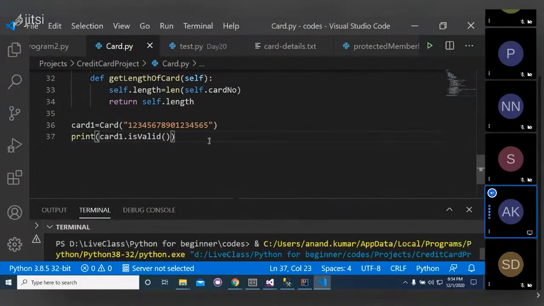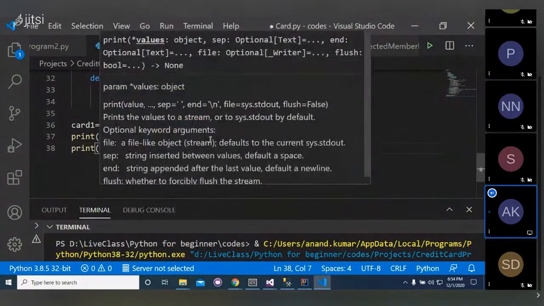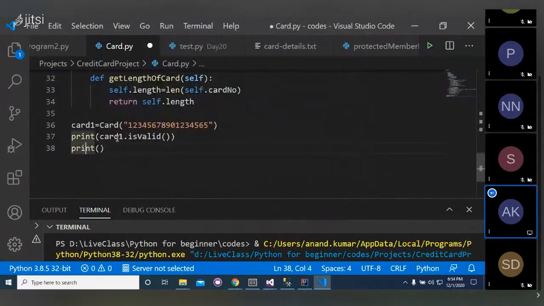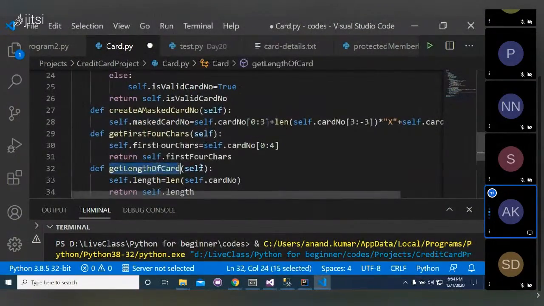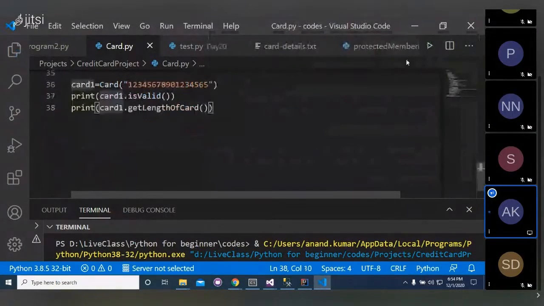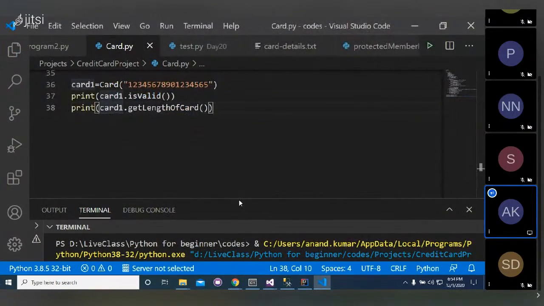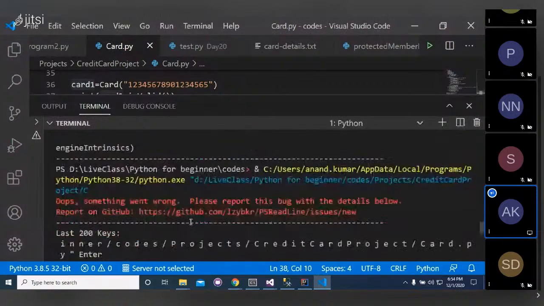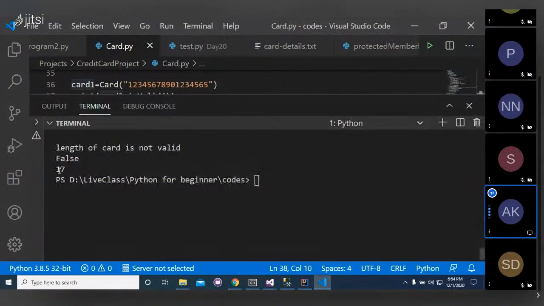So we want to get the length. I am checking what the length of the card is. To get the length of the card, we need to call the function get length of card. So we are writing get length of card here. What is it printing? It is printing 17. So the length of the card is 17, and that's why this is not a valid card.